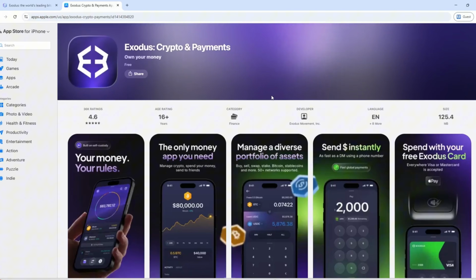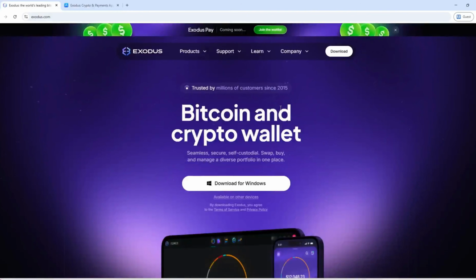First, download the Exodus app on your phone or computer from the official website or the App Store. Open the app, then choose Restore Wallet or I already have a wallet. Now, grab your 12-word recovery phrase, also called your seed phrase.